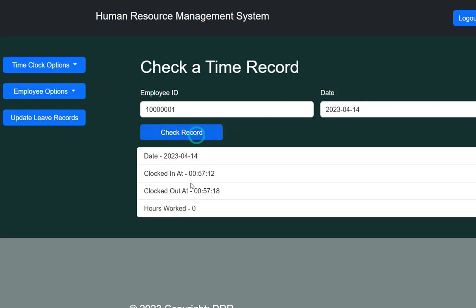So see, we fetch the record, and this is the clock in time and clock out time of the employee. Total hours are calculated in hours, so that's why it's 0, because I think I just clocked in and clocked out in less than 6 seconds. Now there are other options too.